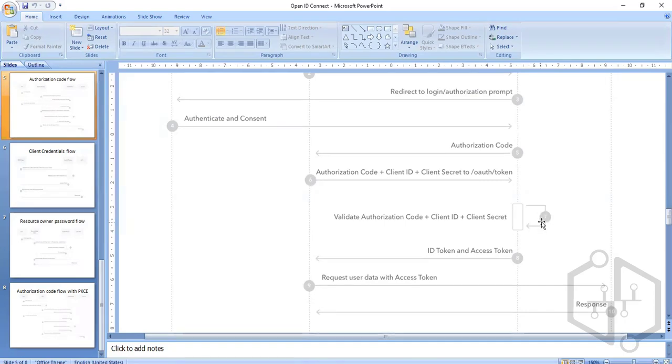Once it is validated, if it is a success, then an ID token and access token will be issued to the application by Okta, which is nothing but an authorization server. The authorization server will issue the ID token and access token. So what is the difference between ID token and access token? This may be an interview question, so you can make a note if you want.